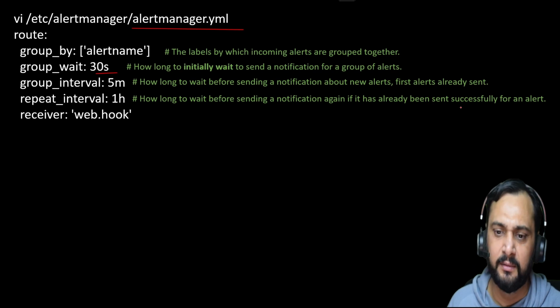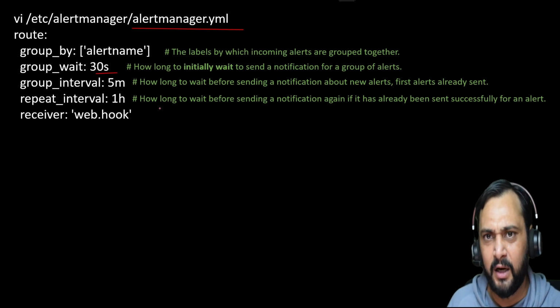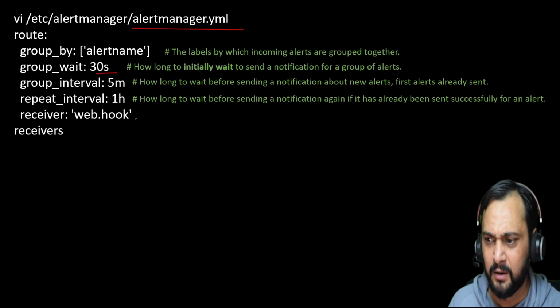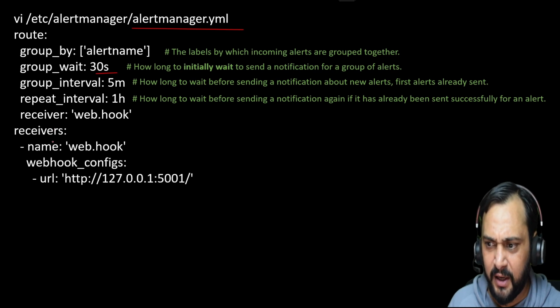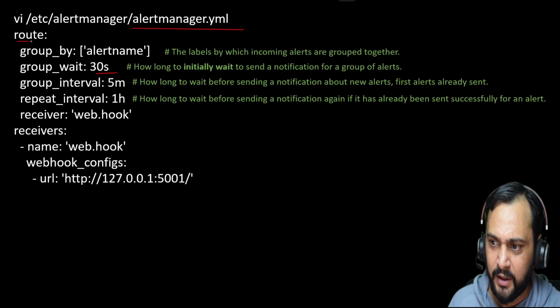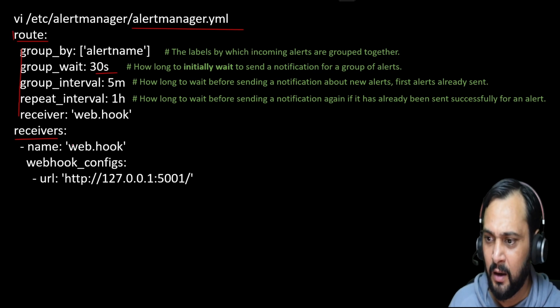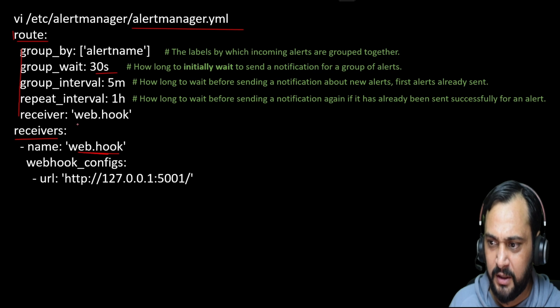And then receiver. In receiver, we mention who is going to receive this alarm. In this case, we have used webhook, or whatever name you want to mention here. And after that, the receiver information. As you can see, in route we have all our indentation here, but receiver has its own indentation relative to route. Be careful with this indentation. The name is webhook. Obviously, this is the name we have to mention here, otherwise it will not work.